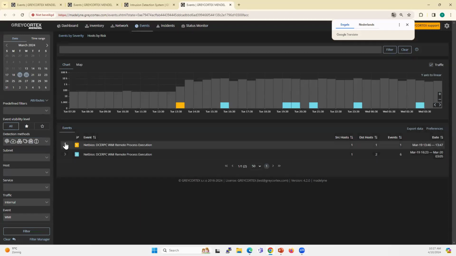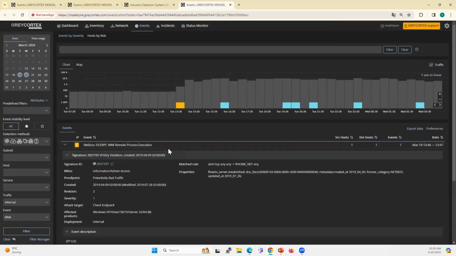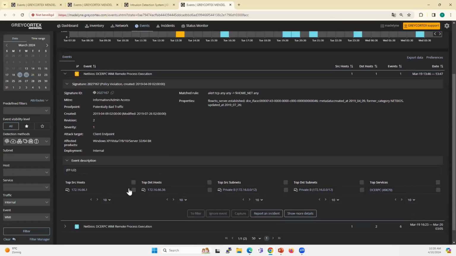We see here DCE RPC, that stands for Distributed Computing Environment Remote Procedure Calls, and it is a WMI Remote Process Execution. So that's good to know that it's there. So let's find out what is going on. We see the IP addresses. We see that the protocol used here is the Distributed Computing Environment Remote Procedure Calls.